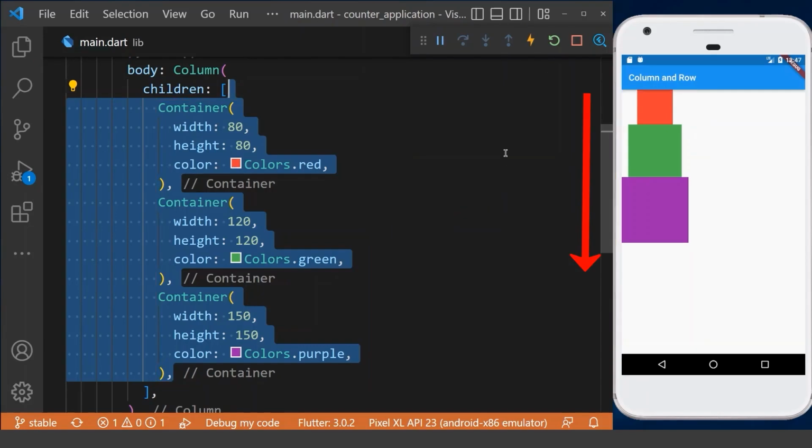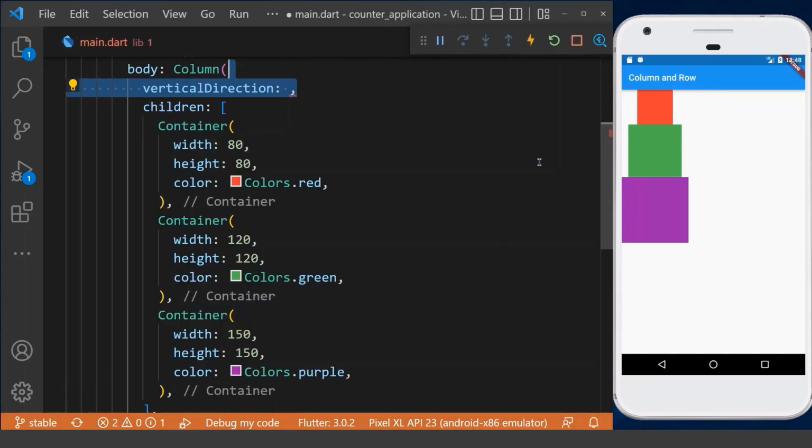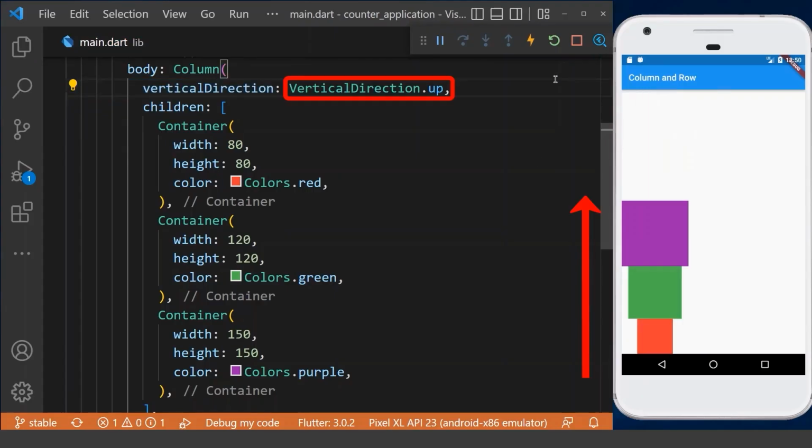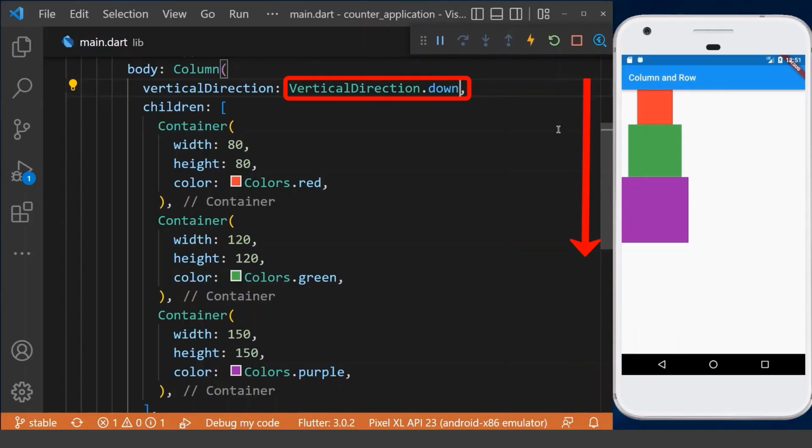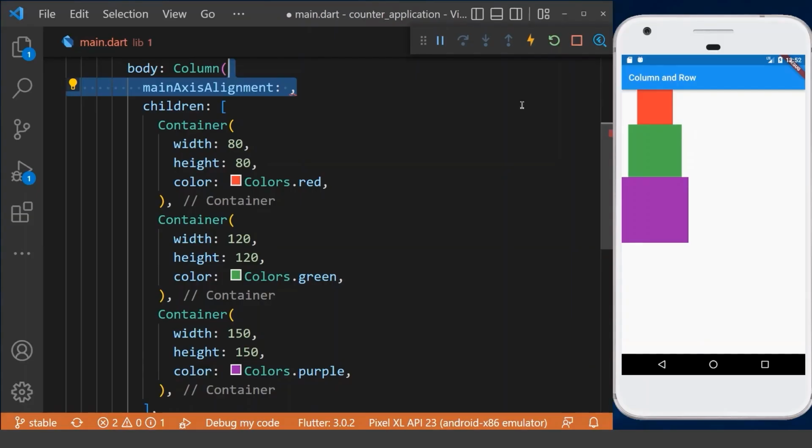direction. As you can see currently, our column is laying out its children from top to bottom, but we can change its vertical direction. We can either change it to go up, which means it goes from the bottom to the top, or we can change it as down, which is the default, where it goes from the top to bottom.